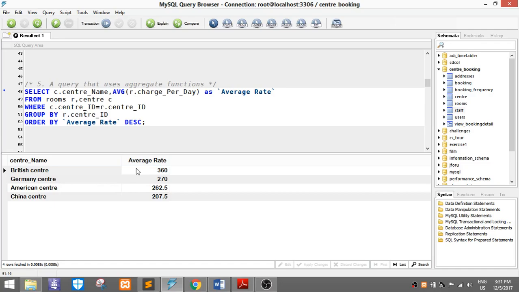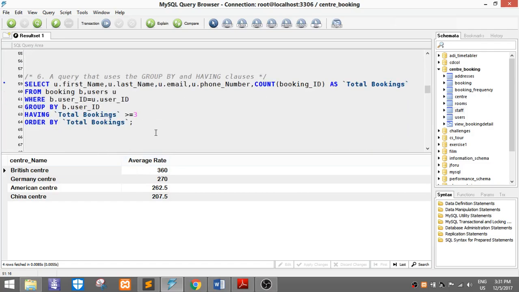This query lets the user check the average rate of each center, and the staff can pick out the most expensive center to visit or the center with each name with the average rates. The sixth one is the query that uses the group by having clause.